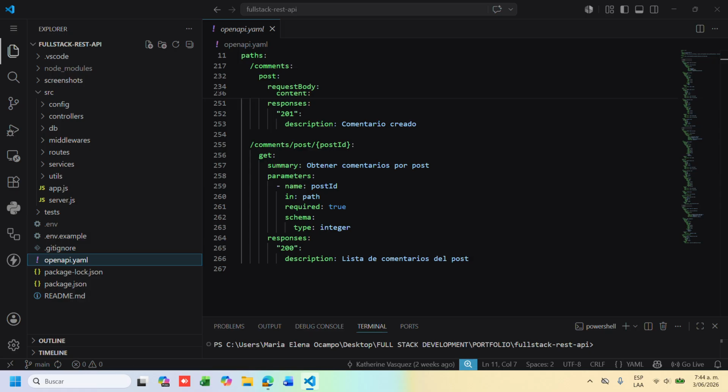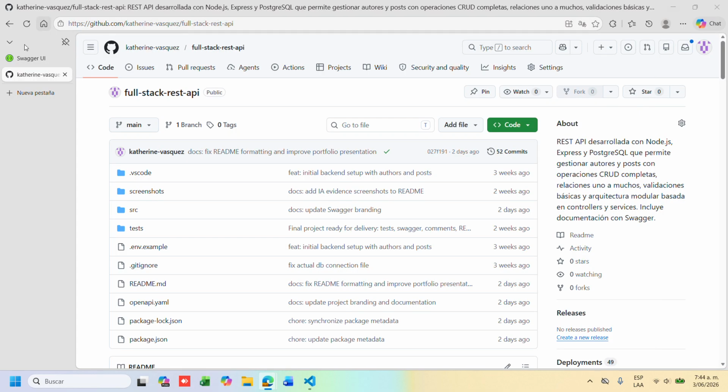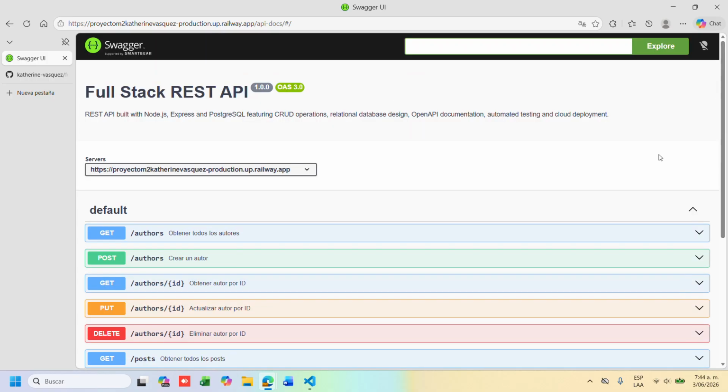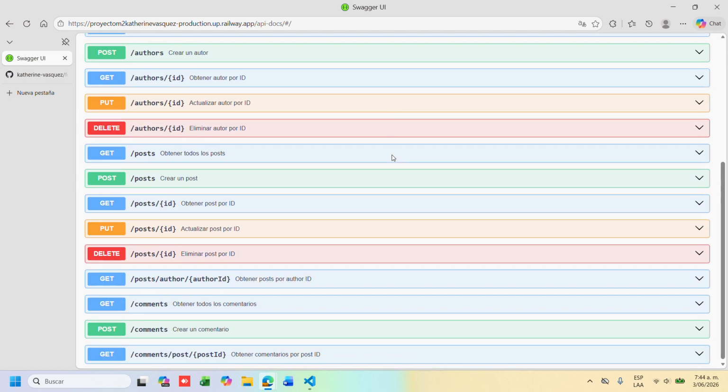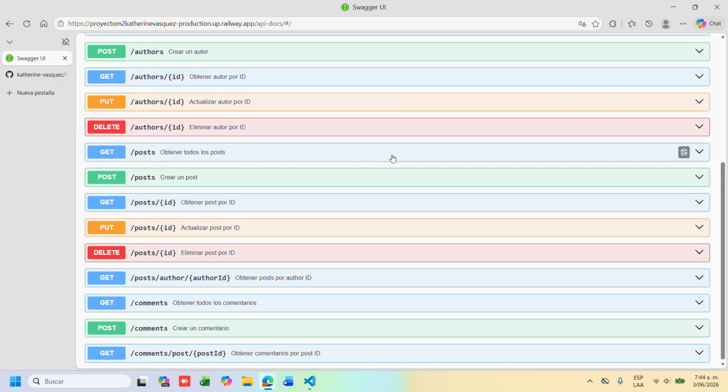Now, let's move to the live API documentation. The documentation shown here is connected to the deployed API running in the cloud. Every endpoint can be explored and tested directly from the browser.